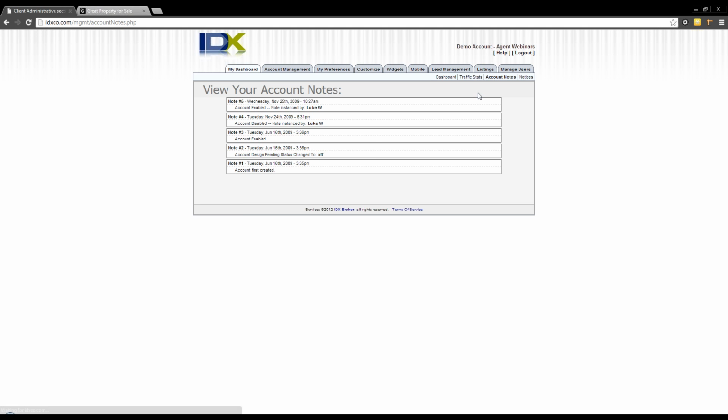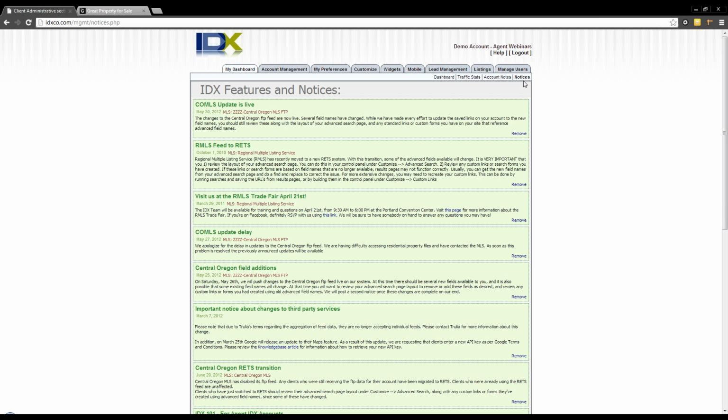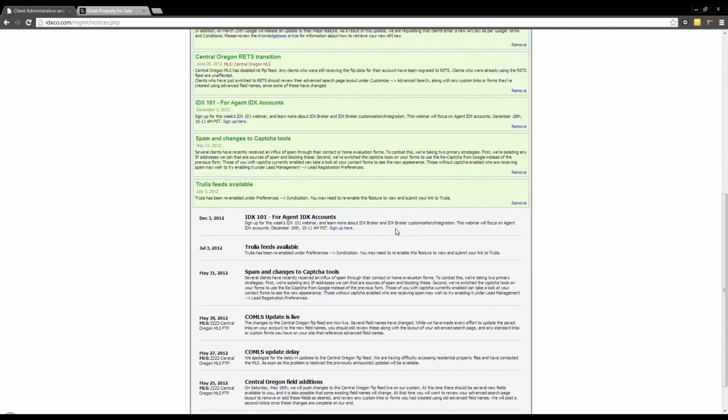Account notes, pretty basic. Any account notes that are relevant to your account, and usually we add these on the back end. They're notes related to things like I added a new MLS. If you add an MLS and you're curious about the status, you can usually go to account notes and find it there. Notices, this is where all your notices are placed, even those that you removed from the dashboard. So you'll be able to go back in history and see all the notices that are in there.